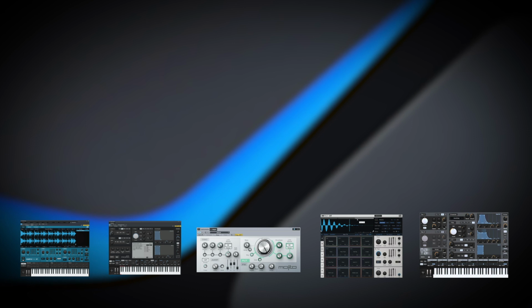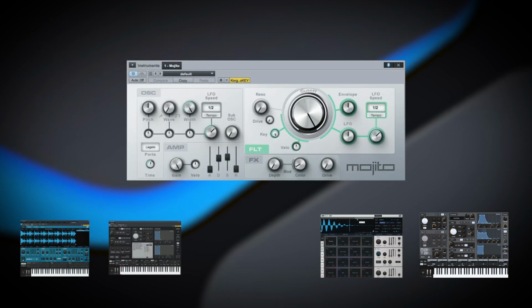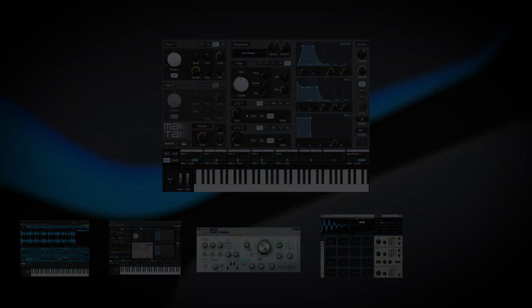Stock instruments. Studio One has 5 built-in virtual instruments. You have a sampler, a sample player, a drum machine, a monophonic subtractive synthesizer, and a polyphonic analog modeled synthesizer.